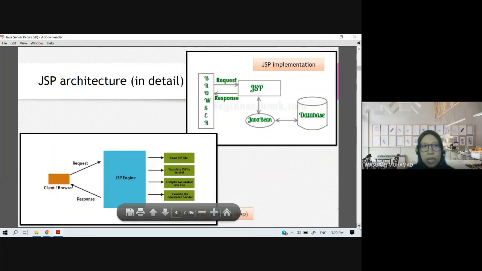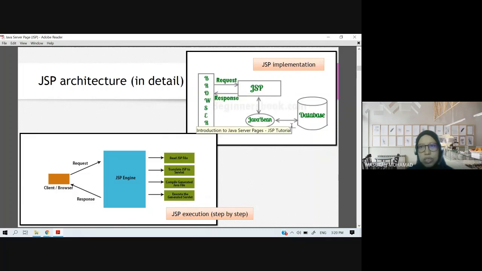Okay, next. This one is the detailed architecture or framework of how the JSP is used in data processing or in the web server. You can see here the browser makes a request to the JSP. JSP sometimes uses a Java Bean to deal with the database, and then the database returns the result to the Java Bean, and the Java Bean passes it to the JSP, and JSP gives the response to the browser.